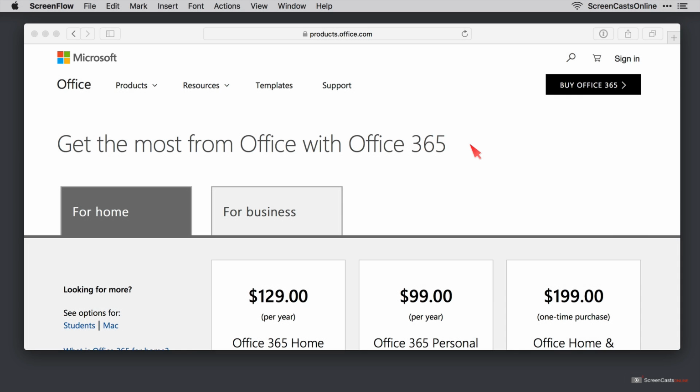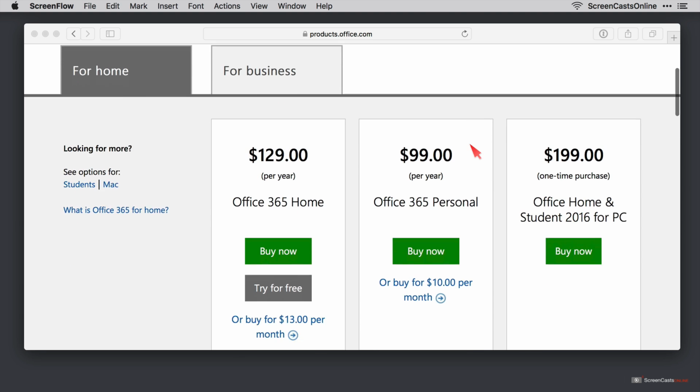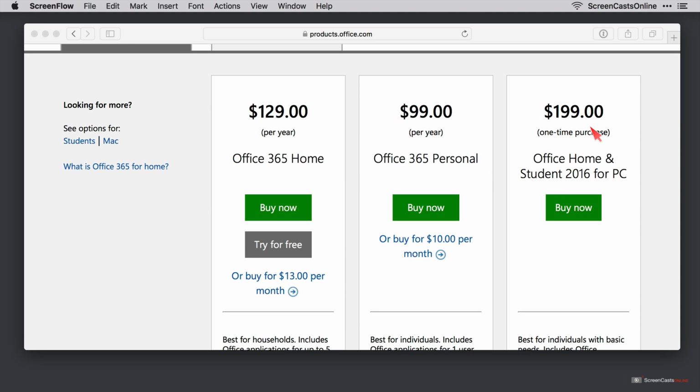So Microsoft Office, of which Word is a part, is not available on the Mac App Store, and Word actually comes as part of a bundle with Office 365. Now you can purchase the Office products as a one-time deal. So if we scroll down here, you can see a one-time purchase of 199 Australian dollars.